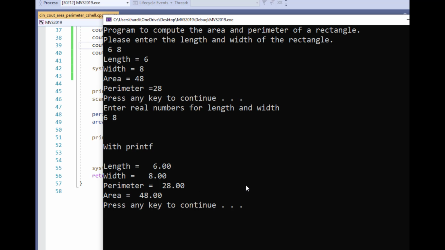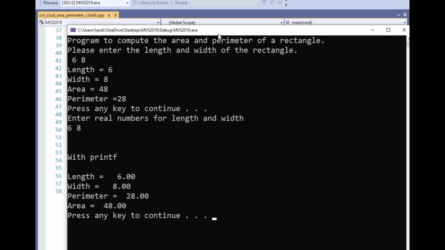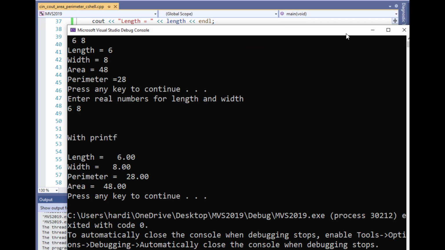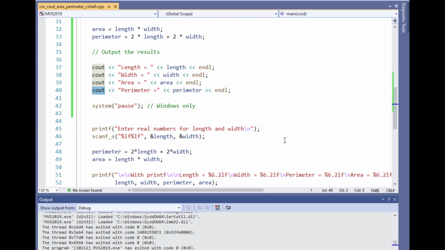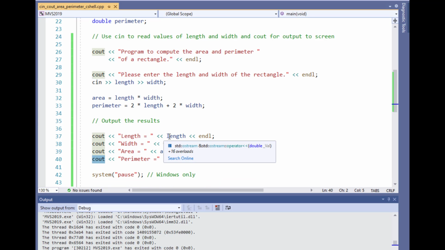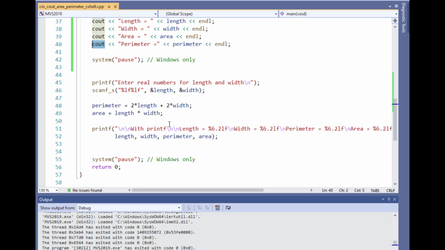So two different techniques that you can use, but since the invention of C++, most people will choose to use the cin and cout functions as opposed to the printf and the scanf. So that's your introduction. We'll be doing a lot more with output formatting in the next video, but this introduces you to the cin statement and the cout statement, and it compares it to the printf and the scanf statements. So that's all I have for this video.